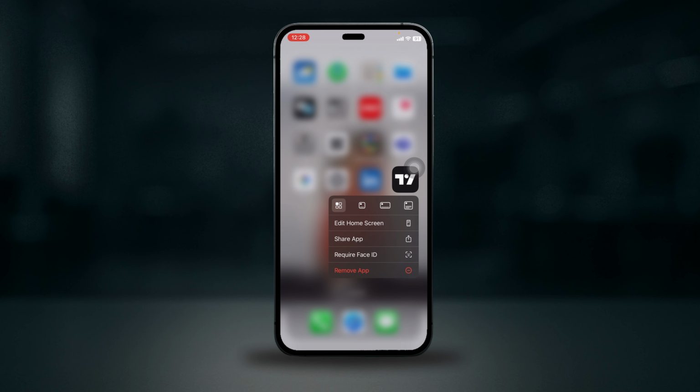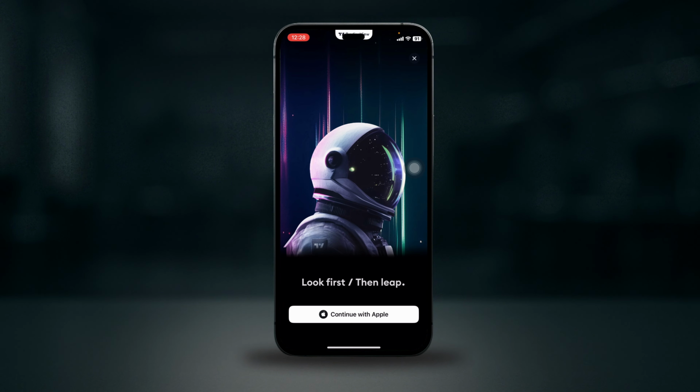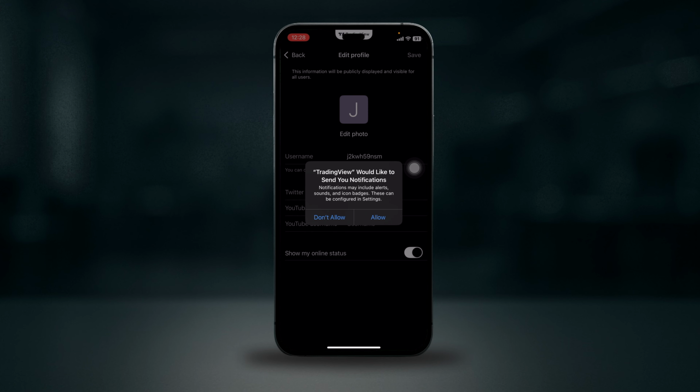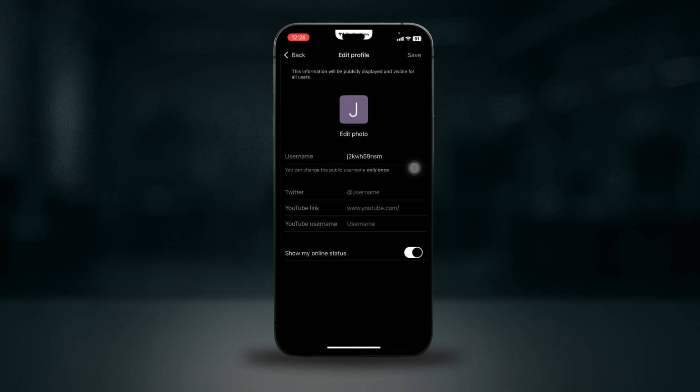First of all, download the TradingView app, and then when the app launches, tap sign up or continue with Apple at the bottom of the screen. Next, click on continue, and then it will ask for your Face ID. After that, it will send you notifications, or you can just give all the permissions.